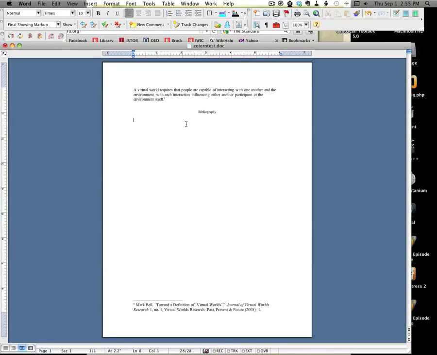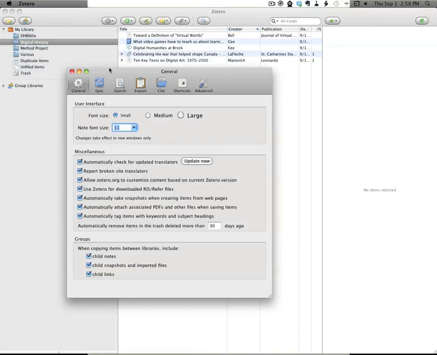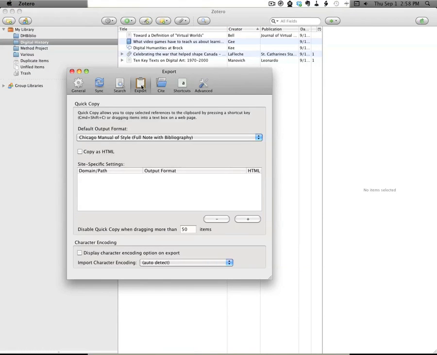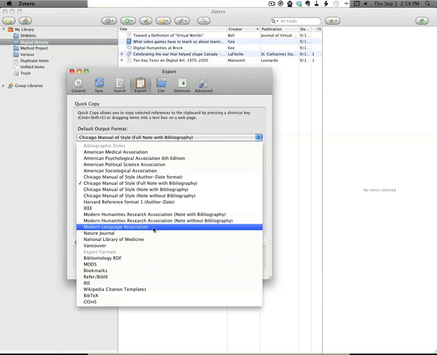Once you have finished inserting all the citations in Word, simply click the Import Bibliography button. All the sources used in your paper will be added and formatted automatically. To choose the citation format, go to Zotero Preferences and the Export tab, where you can pick the style that it uses.